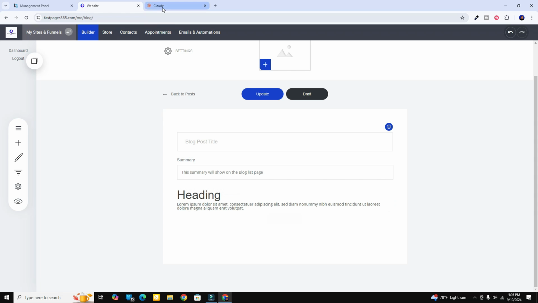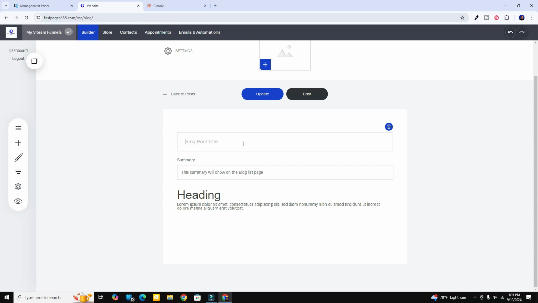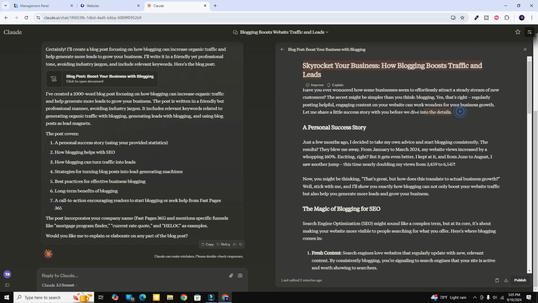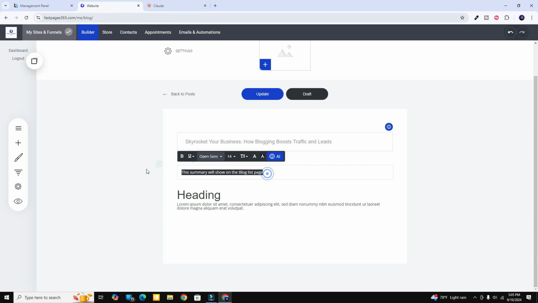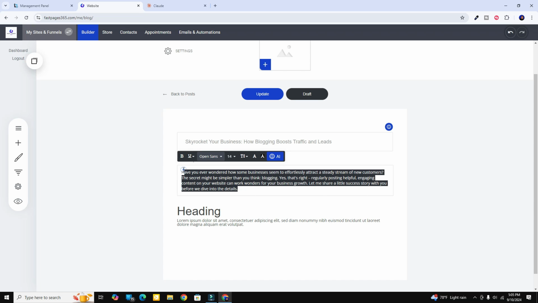So now what am I going to do? I'm going to go back to my article, and I know that this is my title. So all I've got to do is highlight it, hit Control C, and come back to my website and paste it right here by clicking Control V. Now let's go ahead and copy the summary, Control C, Control V.